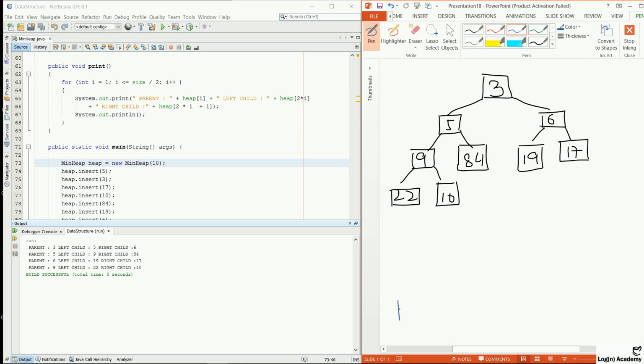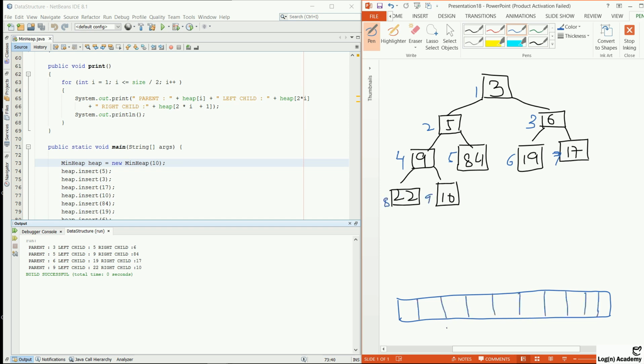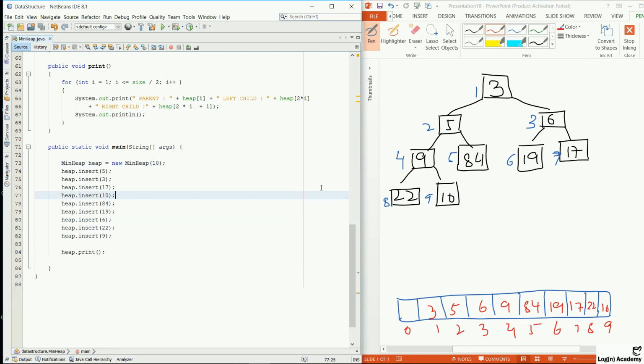So let's take an array, and how many elements do I have? I have 1, 2, 3, 4, 5, 6, 7, 8, and 9. So I have 3 here, then 5, then 6, then 9, then 84, then 19, 17, 22, and 10. Okay. So now let's implement the delete operation.